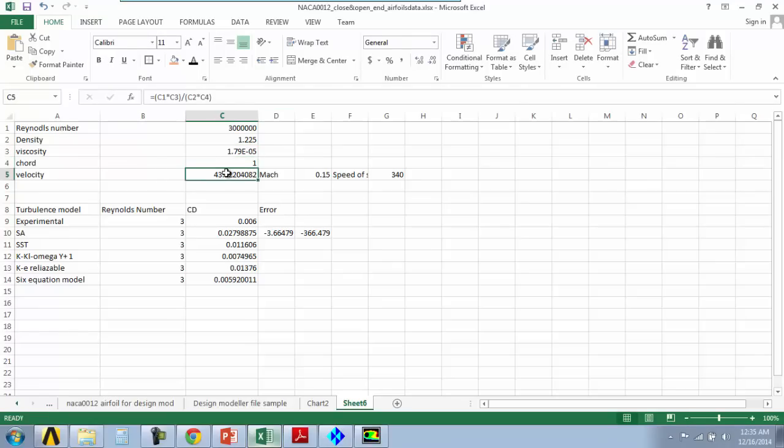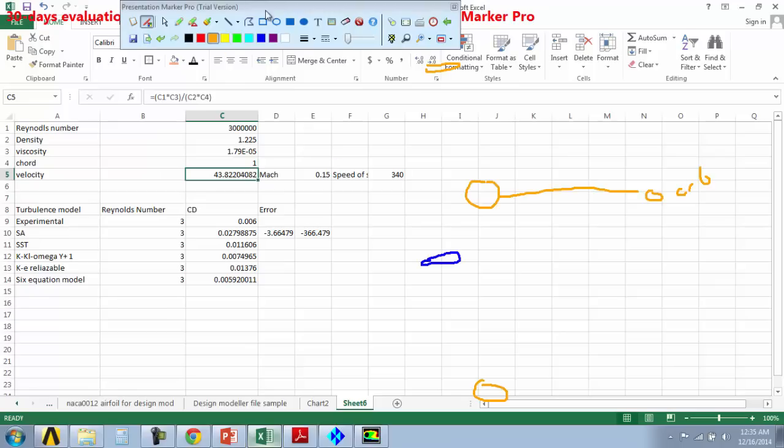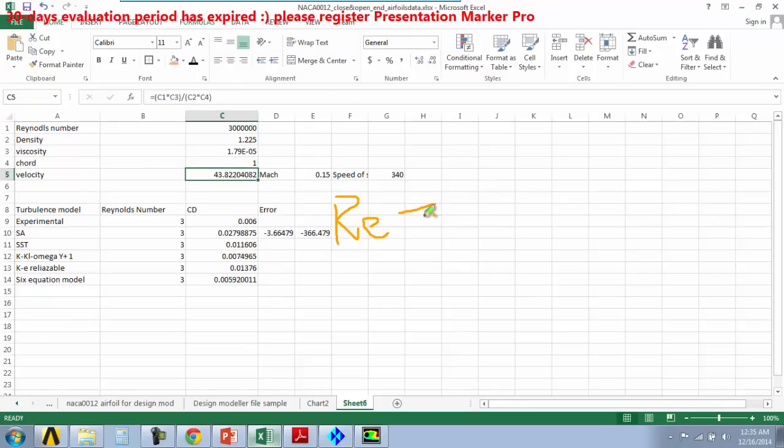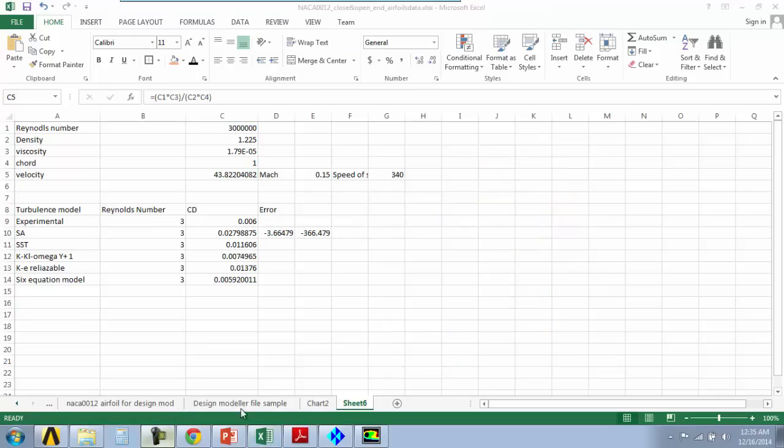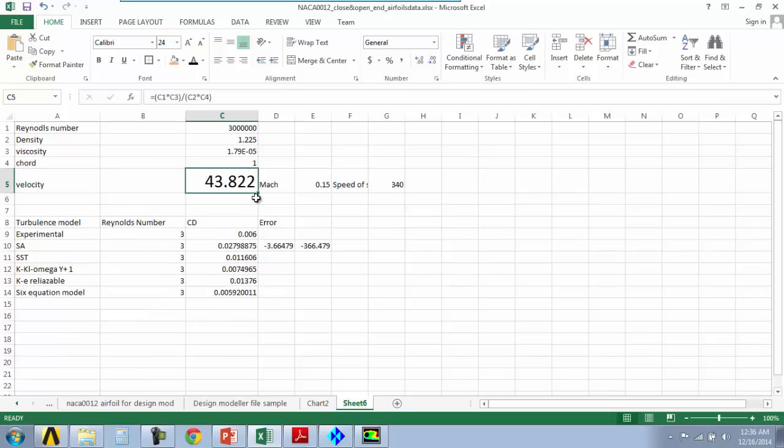So from here we can calculate the Reynolds number, because the definition of Reynolds number is that Re is equal to density times velocity times length upon viscosity. So from here we can calculate the velocity as Reynolds number times viscosity upon density times length. So it comes out to be around 43.82 value.